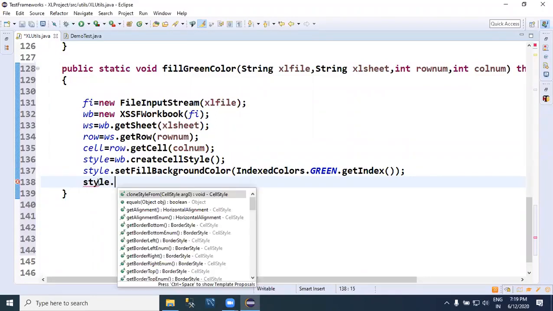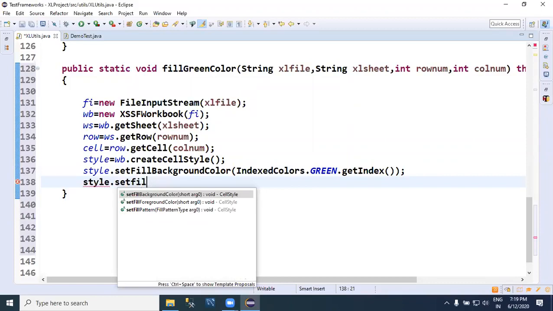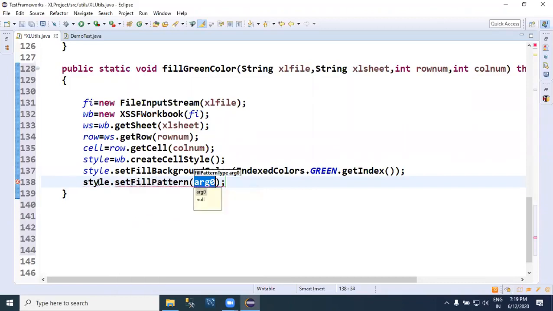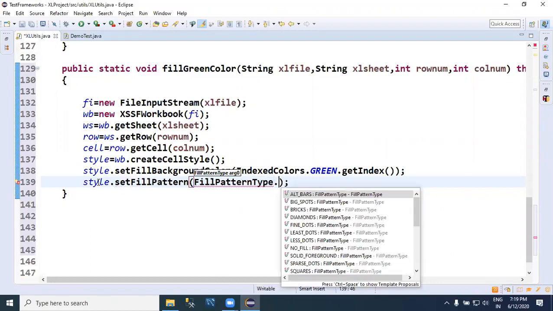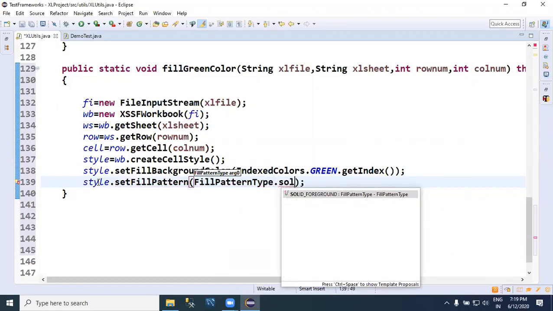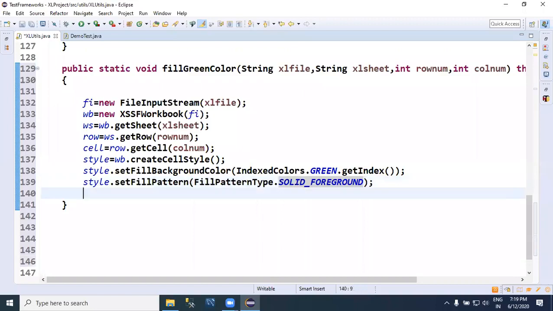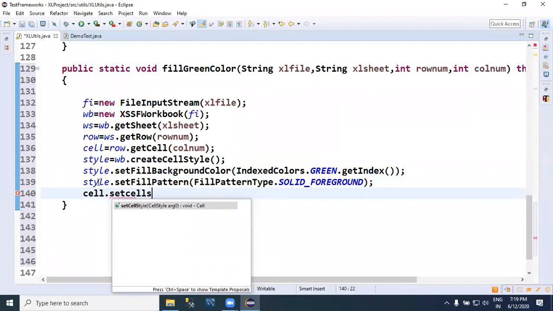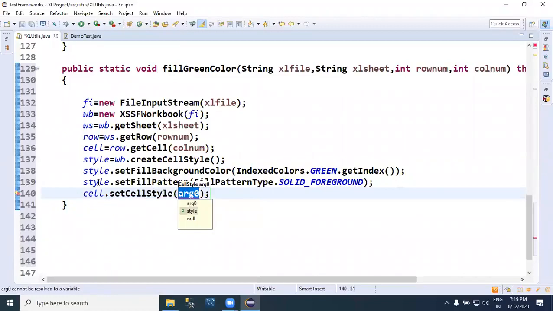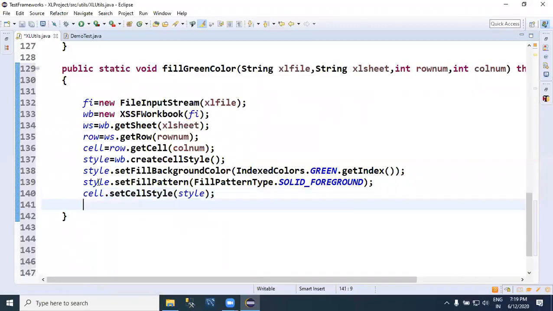Okay. Style dot set fill pattern type, solid background, solid foreground, sorry. Then for that cell, we have a method in the XSSFCell class. There is a method, set cell style. The style you have configured, you have to apply.